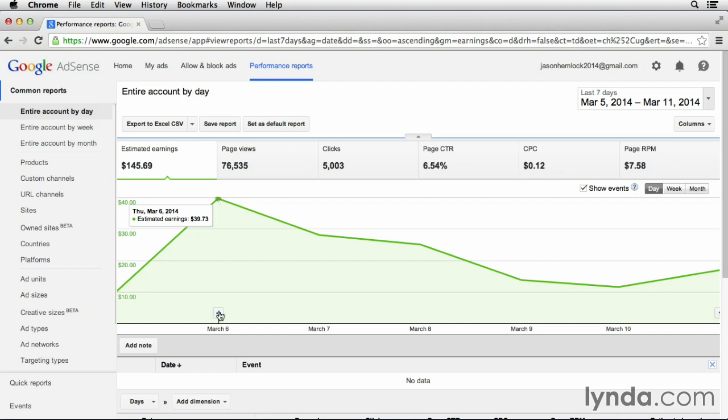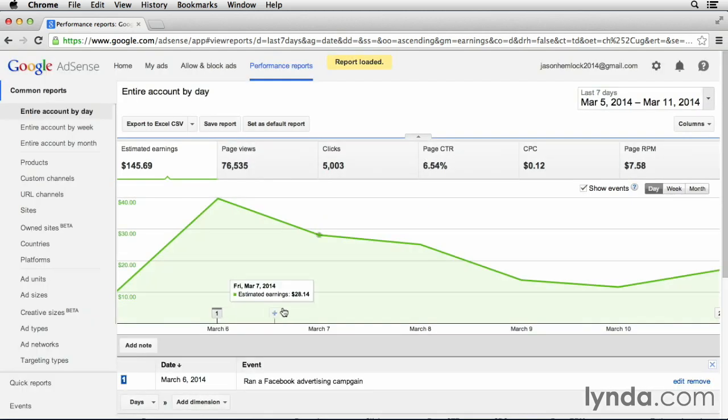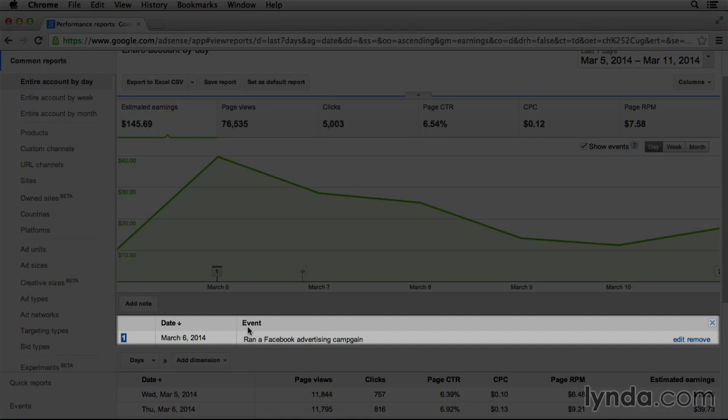So what I can do is click on the plus symbol down here in my line chart, and it allows me to add a note for that particular day. So I could go ahead and say, I ran a Facebook advertising campaign. When I save that note, you'll notice that down below, I have another section that's been added that has all of the events.